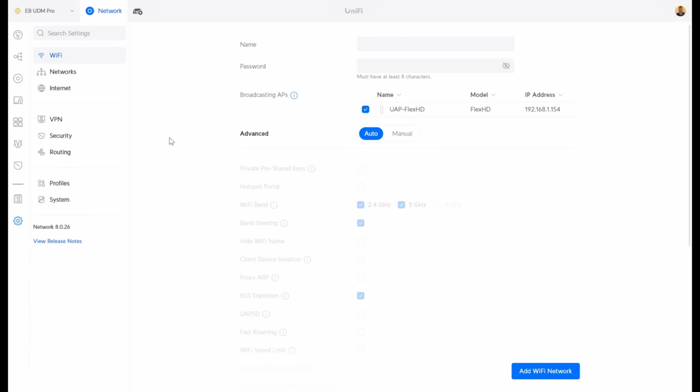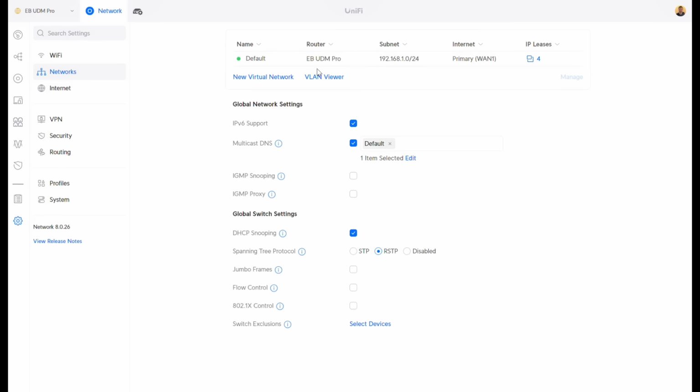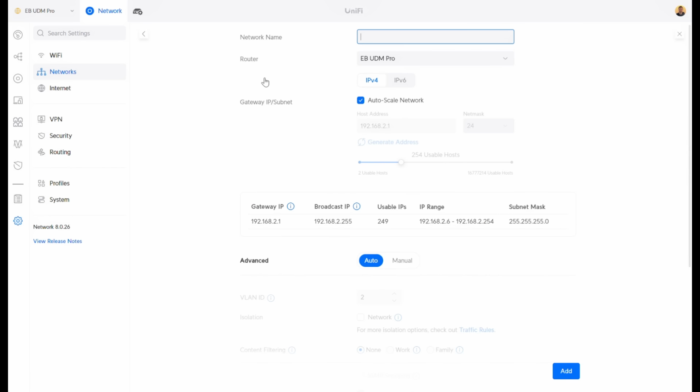All right, so the first thing we're going to do is create our VLANs. In order to do that, we go into settings, and then we choose networks, and we're going to create a new virtual network. Now, this one is created by default when we built the UDM Pro, all right? Right here is how we create a virtual LAN or a virtual network, okay? So we're going to click on that.